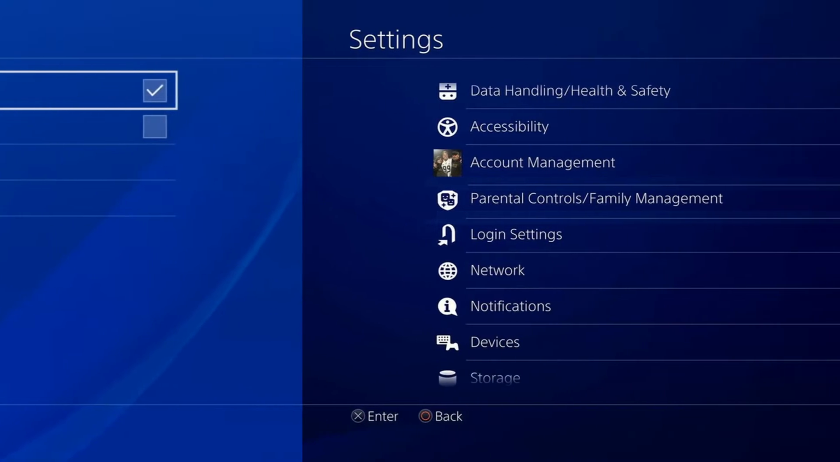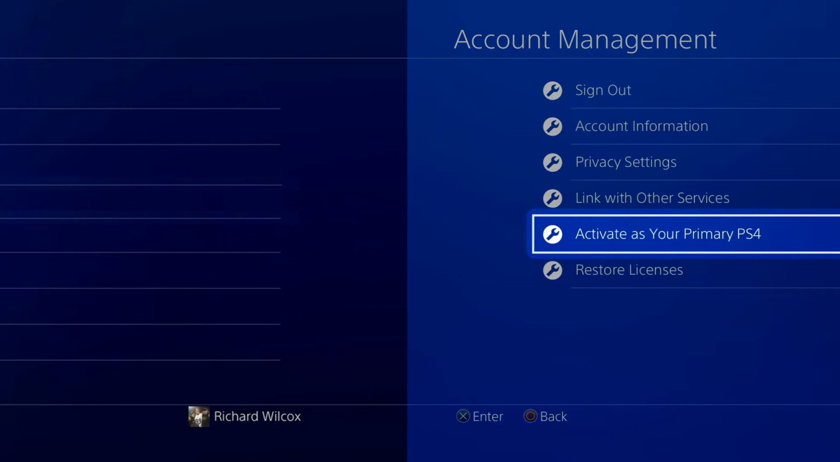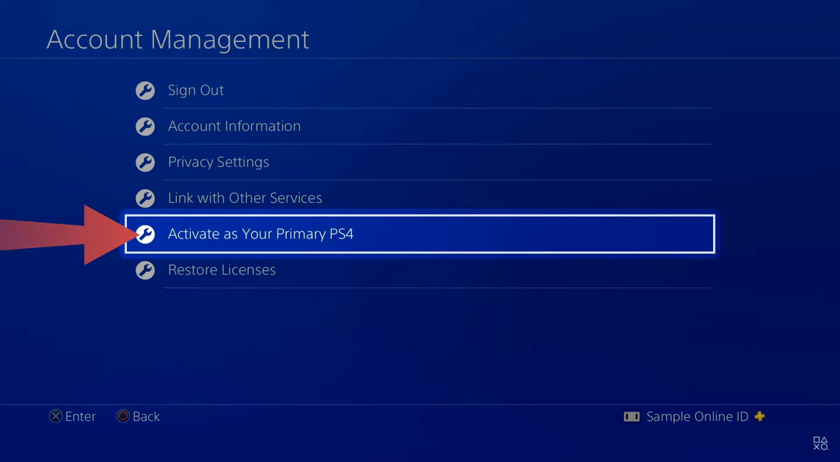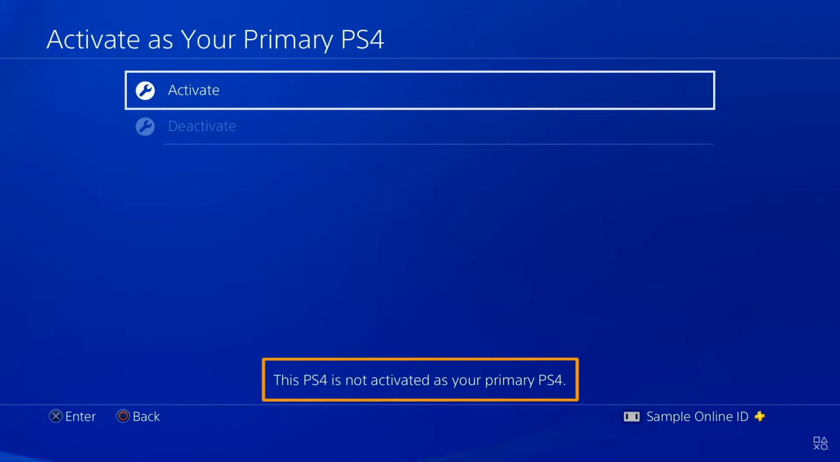Once Remote Play is enabled, go back to Settings. Select Account Management and make sure that this console is activated as your primary PS4. If it isn't, you should configure it by clicking the Activate as your primary PS4 option under Account Management.